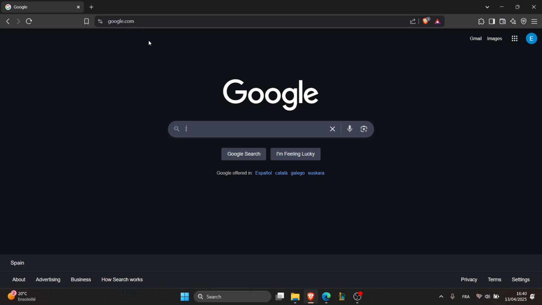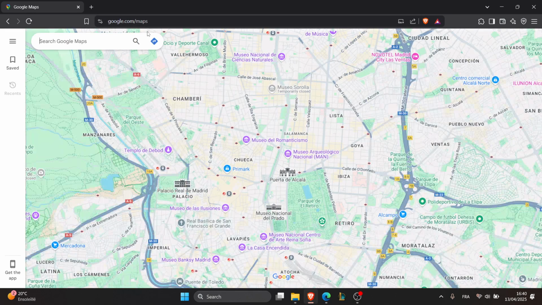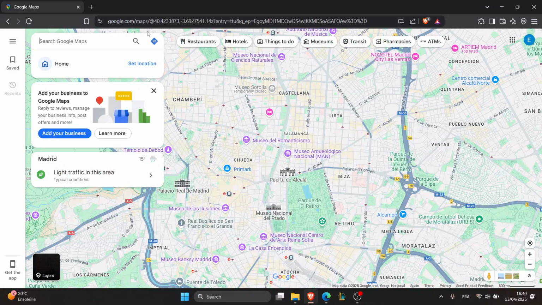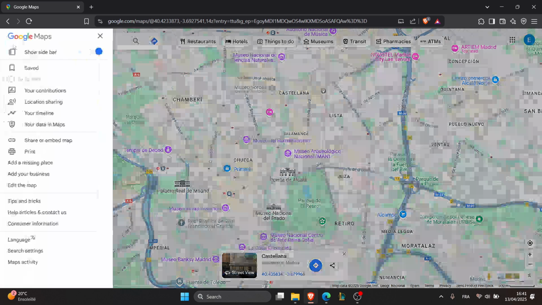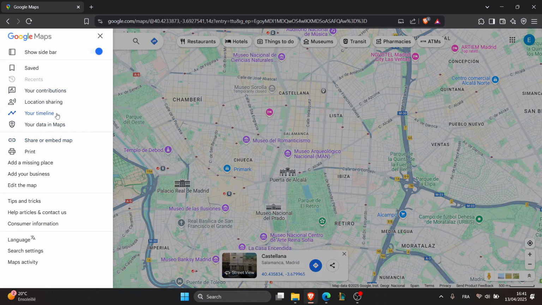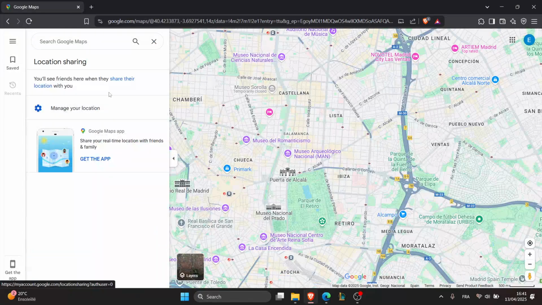The first step, if they shared their location with you, is to open Google Maps by going to maps.google.com on your web browser if you're using your computer, or just go to the Google Maps application if you're using your mobile device. Now after you open Google Maps, tap on your profile photo here, or you can click on the three horizontal lines and go to location sharing. Here you're gonna see the person's name and tap on it.